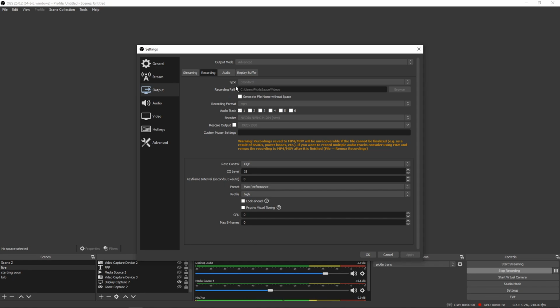Make sure that it's in your C drive, because if you do it in your D drive, it can glitch out very easily. So generate file name without space. Definitely keep this disabled. That will just corrupt it completely. Recording format, set that to MP4. That's the best thing to do. Encoder, set that to NVIDIA NVENC H.264. And if you can't do that, do the other option.